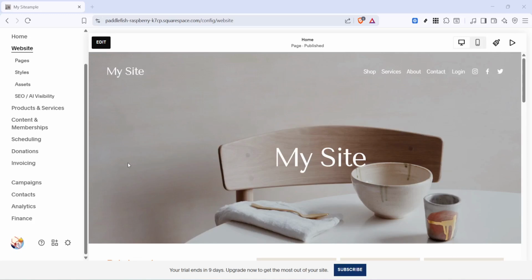Hey everyone, today I'll be walking you through how to launch your website on Squarespace. I'll show you this on the web version.